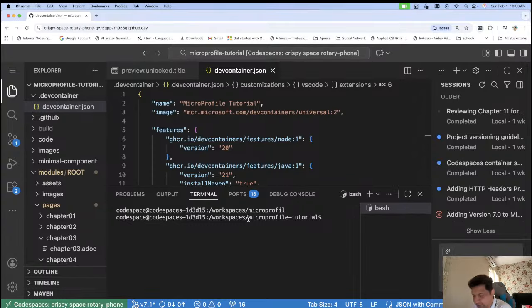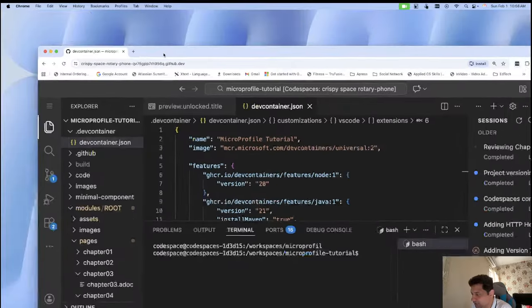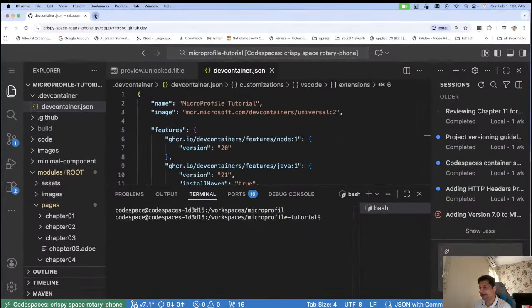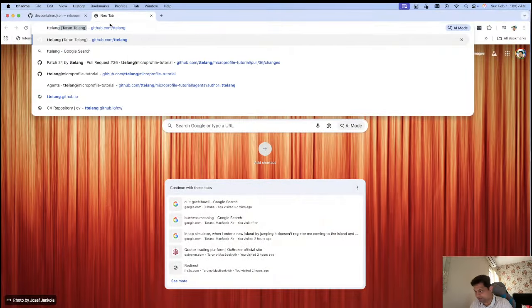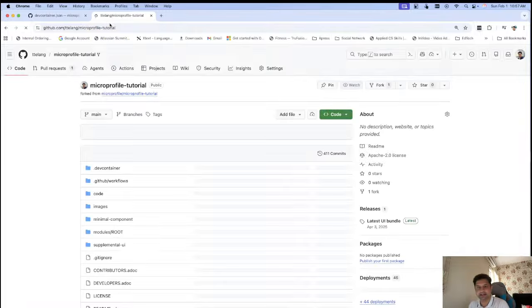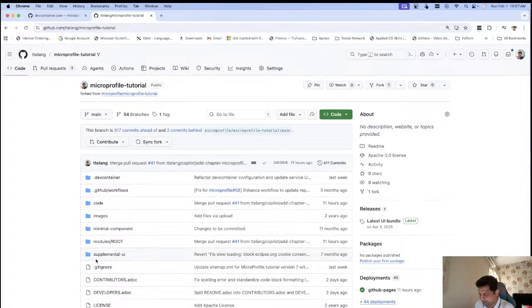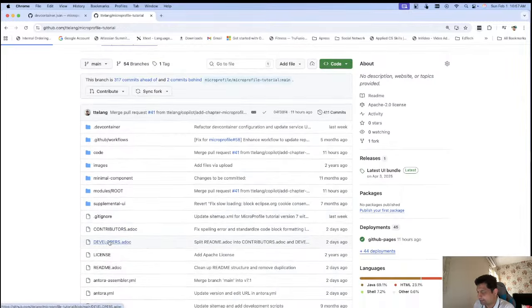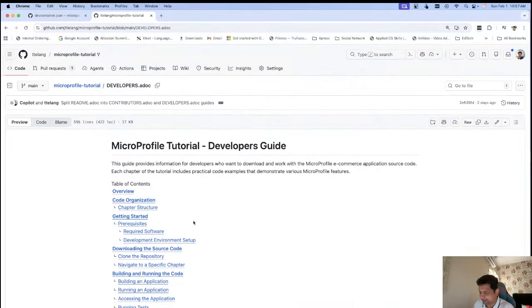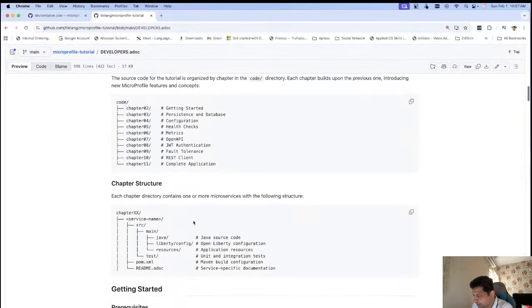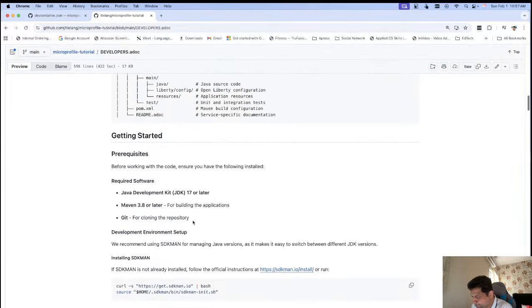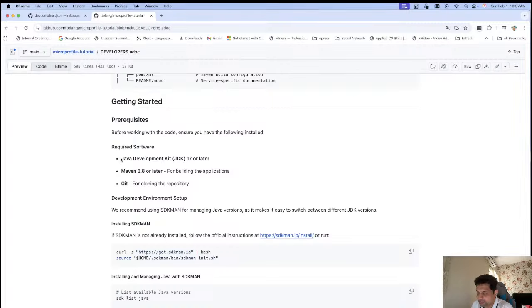So now let me go to the next steps, what we have to do. I'll come back to my repository, and in this, I will again open our developer guide. I am updating this developer guide and keeping it for you. So here, as you see, we have JDK installed, Maven installed, Git installed.